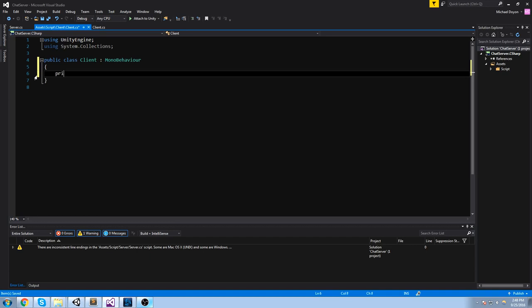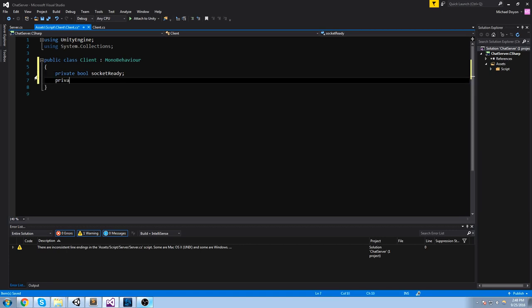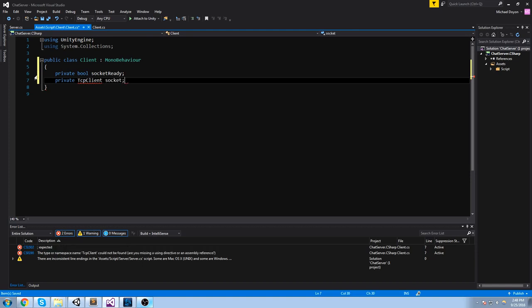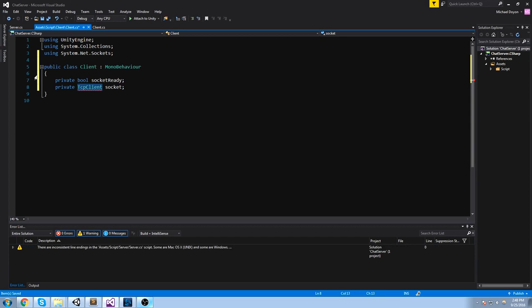The first thing we're going to need is a simple boolean to know if we're ready to actually receive and send messages. So private bool socket ready, which is going to equal false by default. You can put it here, or you can just simply leave it as is. We're also going to need an instance of our TCP client, so private TCP client socket, and make sure you include system.net.sockets to actually use this type.